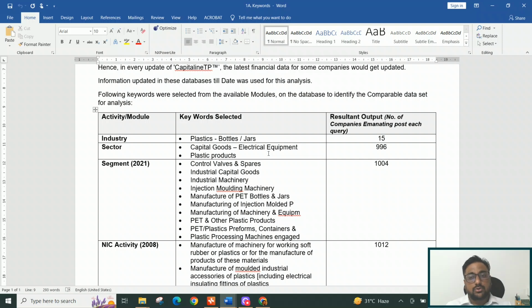So what I need to do is find some comparable companies who are engaged in the same activity. What is the characterization of the tested party? That it is engaged in the manufacturing of injection molding machinery, which ultimately produces plastic PET jars, right? PET jars is what they call them in the business. So my objective is to find comparables for that particular tested party. Now, how will I start with the database?